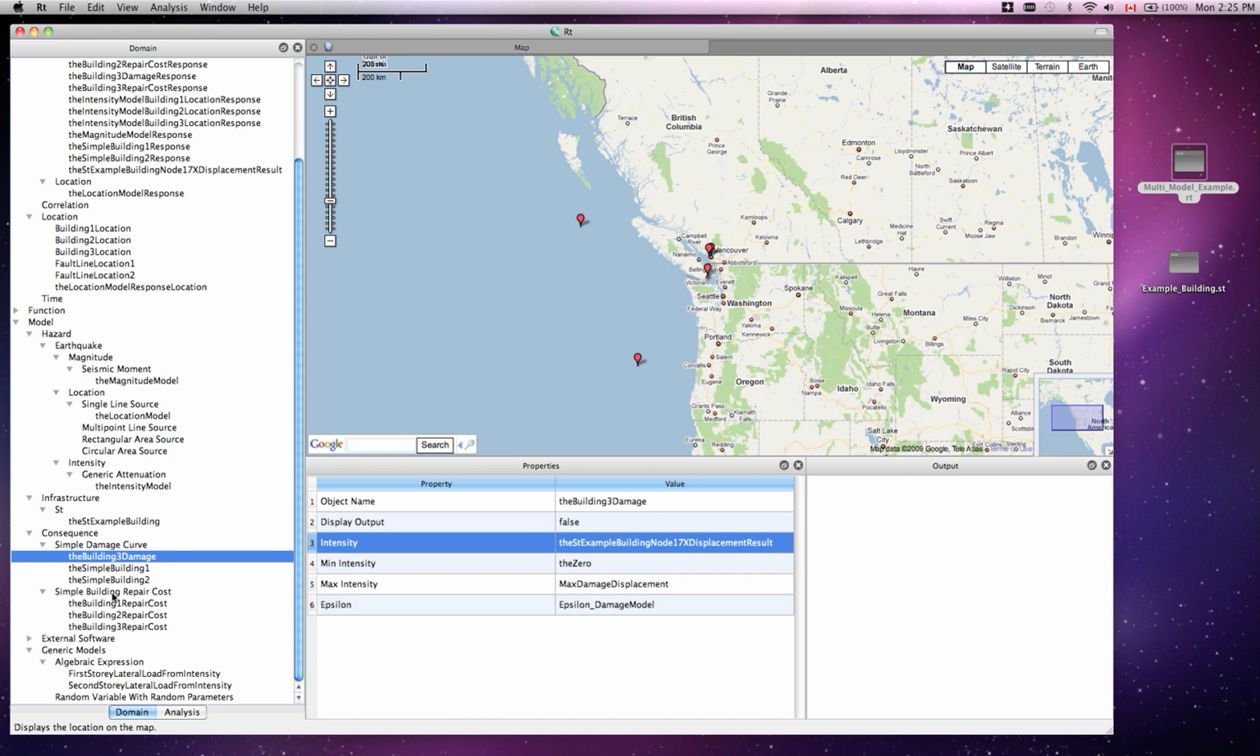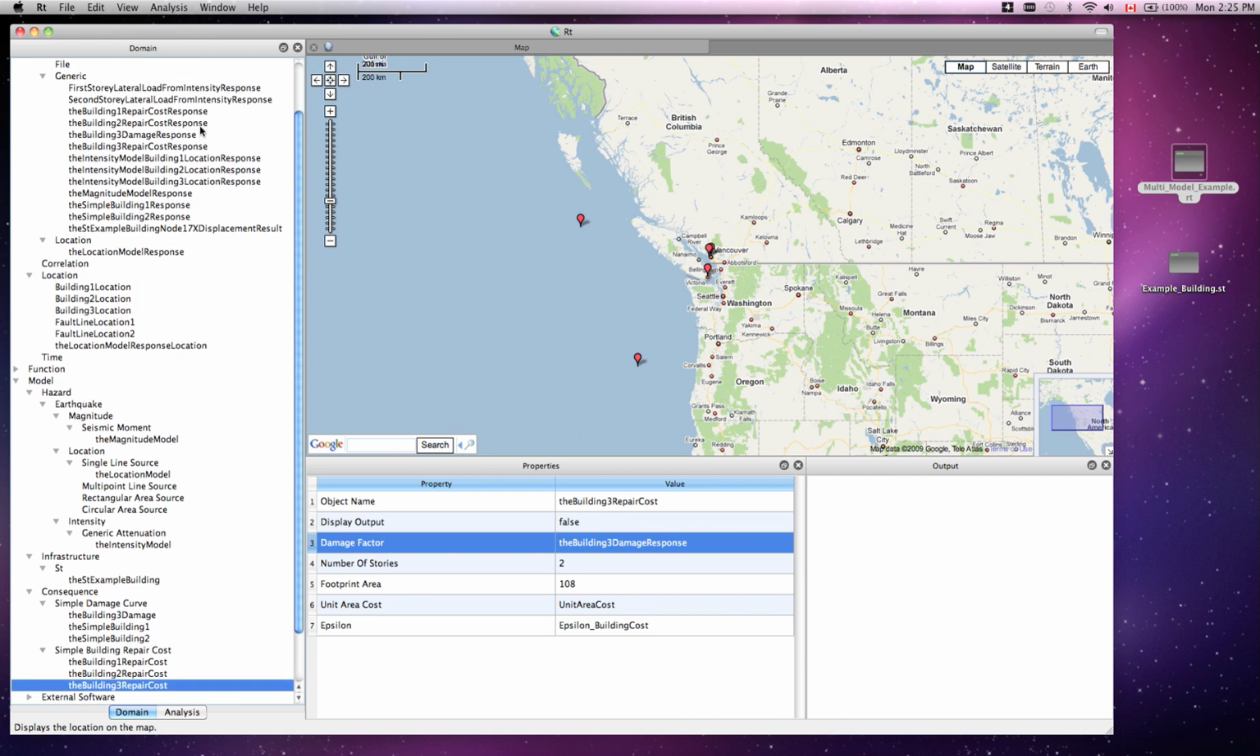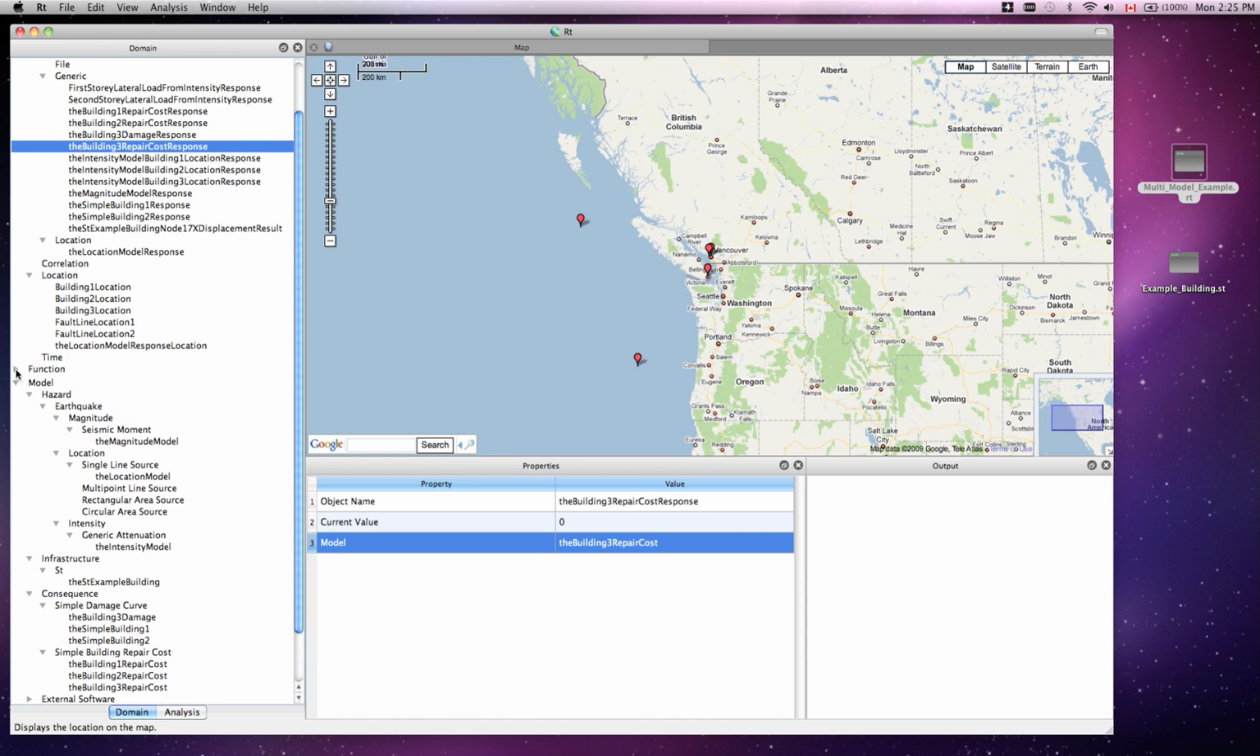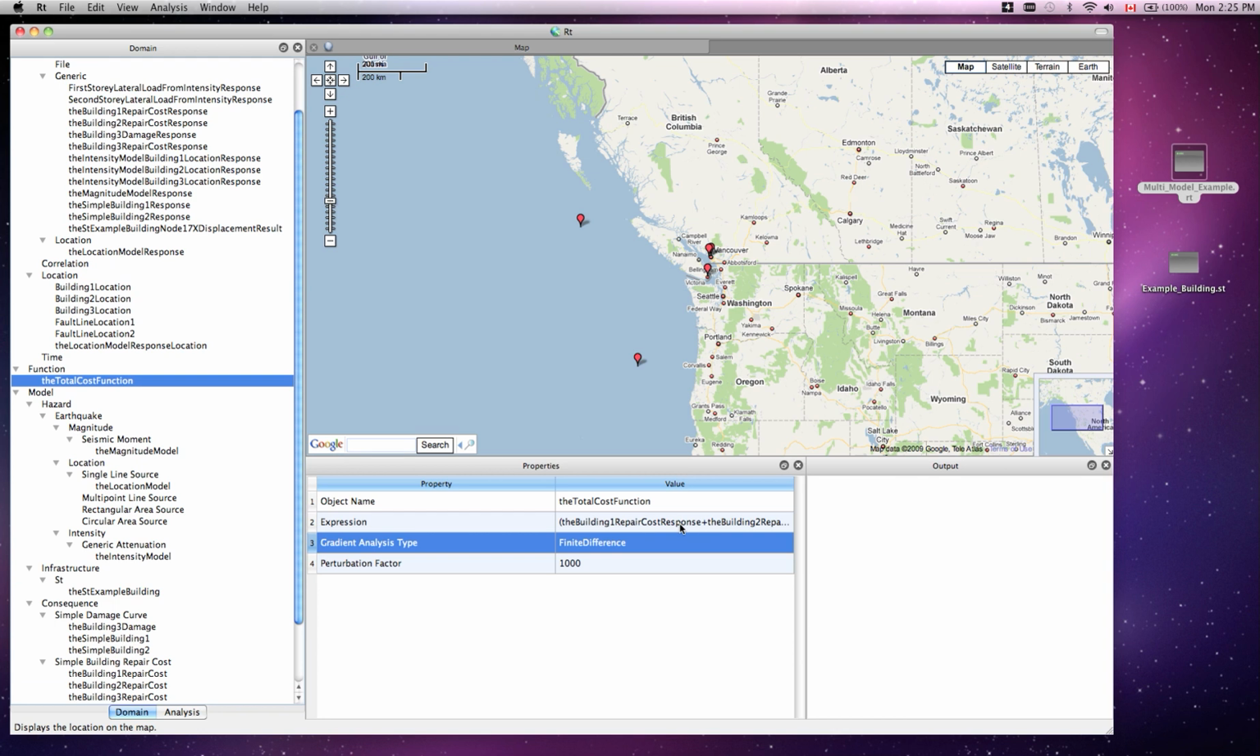Having said that, I will point at the very last consequence model, namely the building repair cost for the three models. Please look at the model manual on the website of RT to see more details about all these different models. Let me just say that the response from these cost models, let me see if I can find them in my response list up here. Here's the repair cost for number 1 and for number 2. I also have a repair cost for building number 3, and they all go into the function that I've specified. So here's my function, that is the sum in my expression here, the sum of the repair cost for each building. So let me start now by doing an analysis.